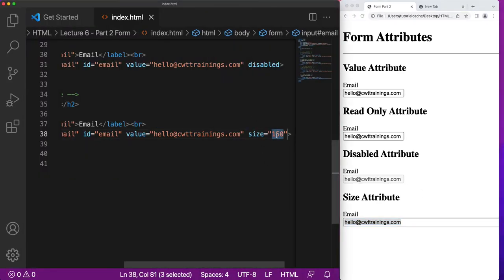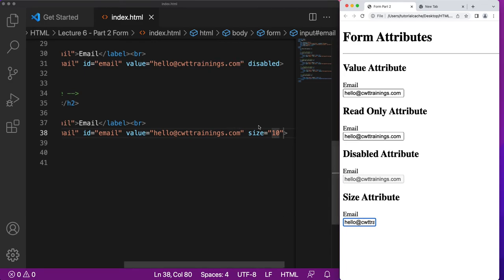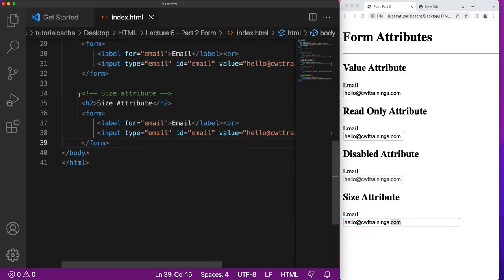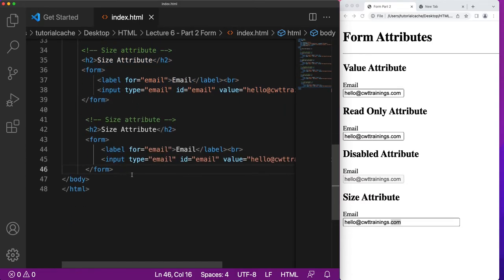The default size is 20, and if I change it to 10, you can see this is different from this. So this is how the size attribute works. Sometimes you need longer inputs, so you can change the size of that as well. Then, moving forward, there are a few more attributes. For example, this was the size of the input field.